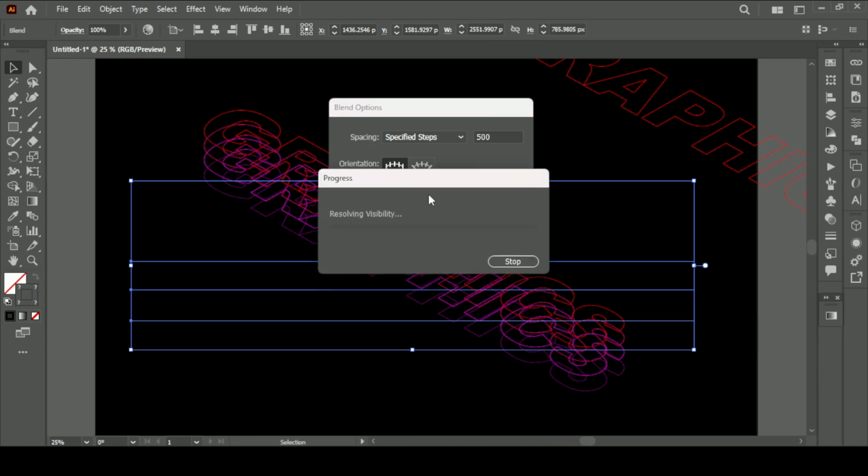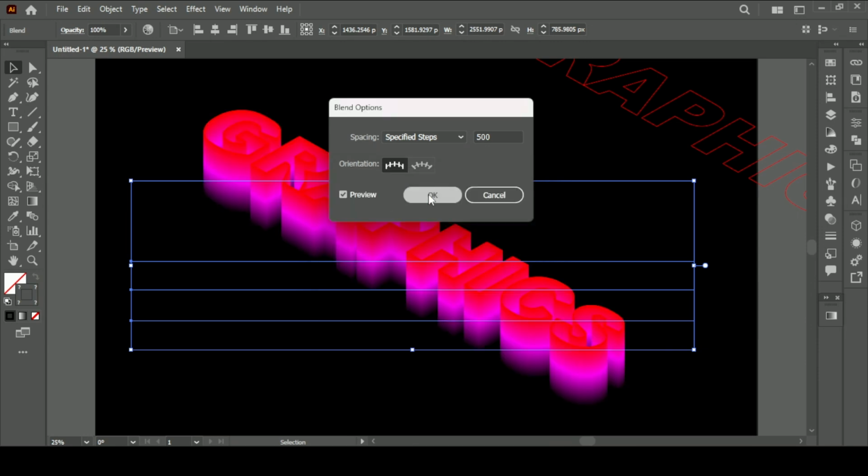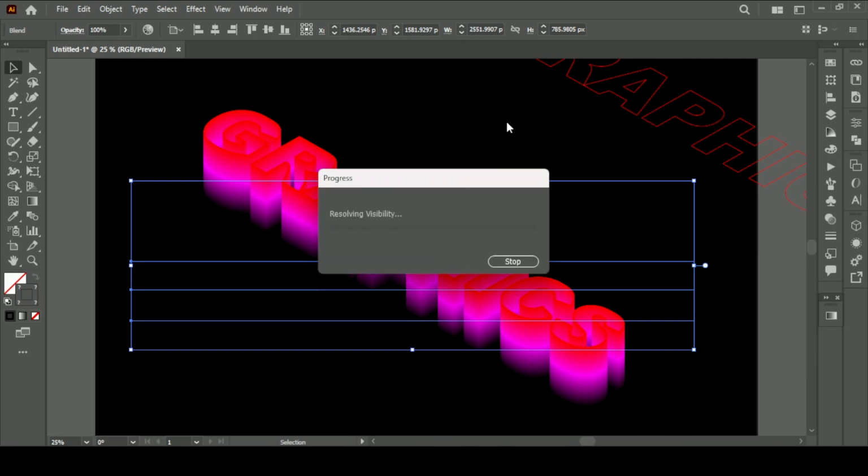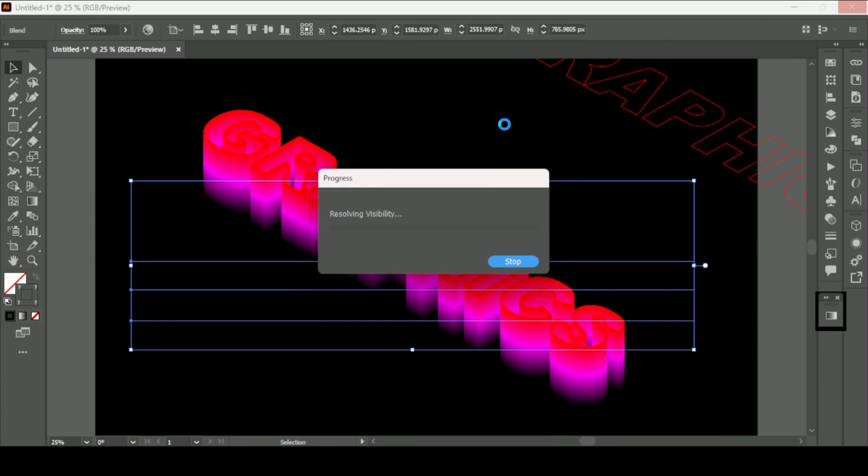And voila! You've now transformed a simple text into a dynamic, 3D piece of graphic design using Illustrator's Blend tool. Whether you're creating logos, titles, or any other text-based designs, mastering the Blend tool will give your work that extra dimension and make your text pop off the screen.